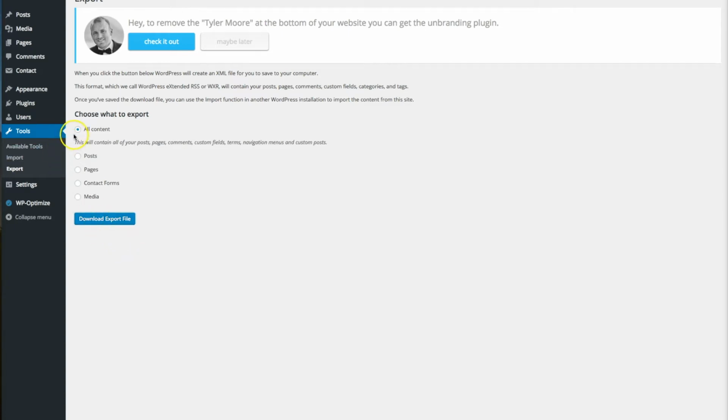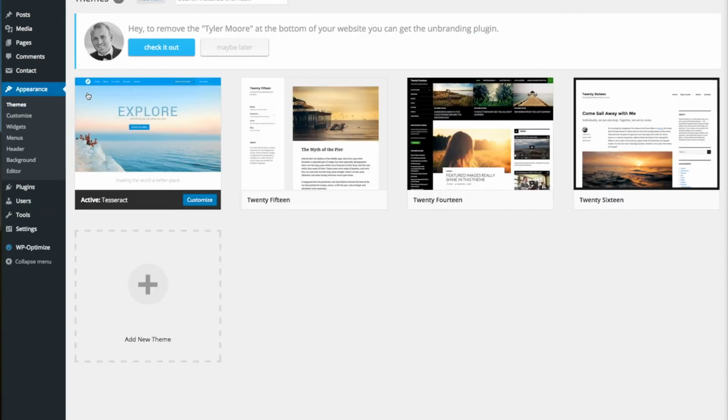That's the first step. The second step, now that we have that, is we could go ahead and switch over to the new Tesseract theme version. You do that by going to Appearance, Themes. We're on this right now, and we're going to have to switch over to the 2015 theme. So you want to go ahead and activate this first.